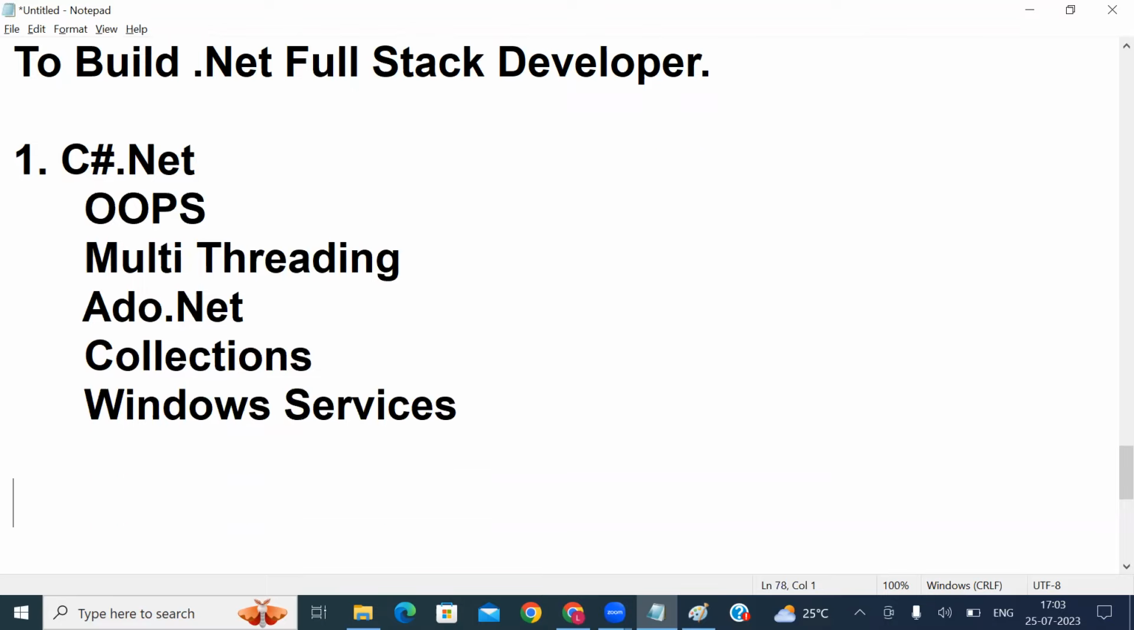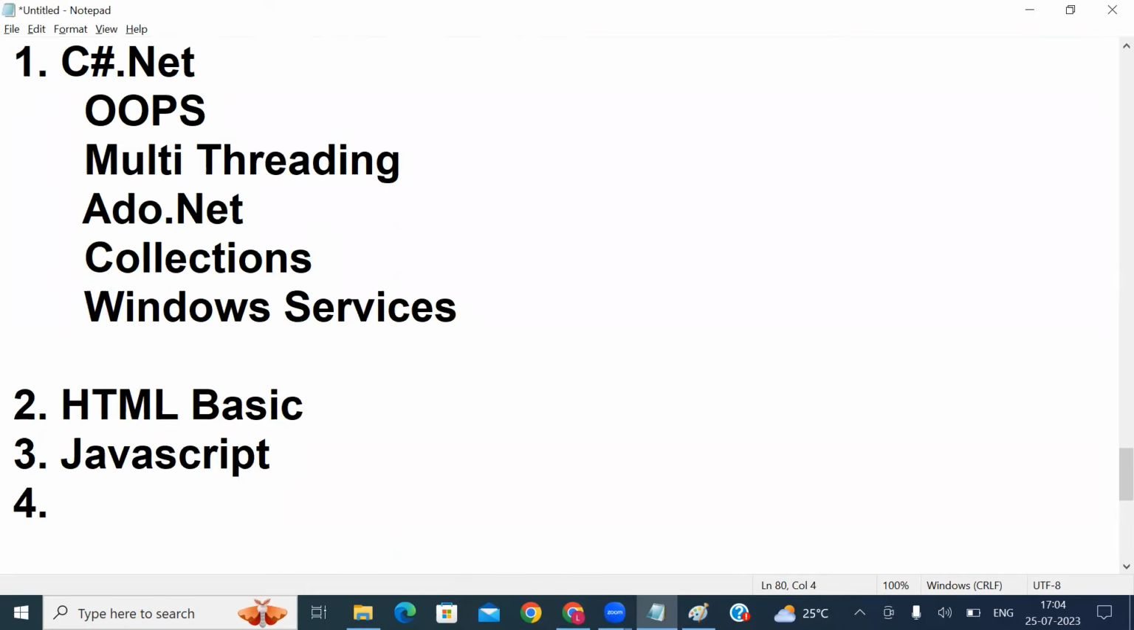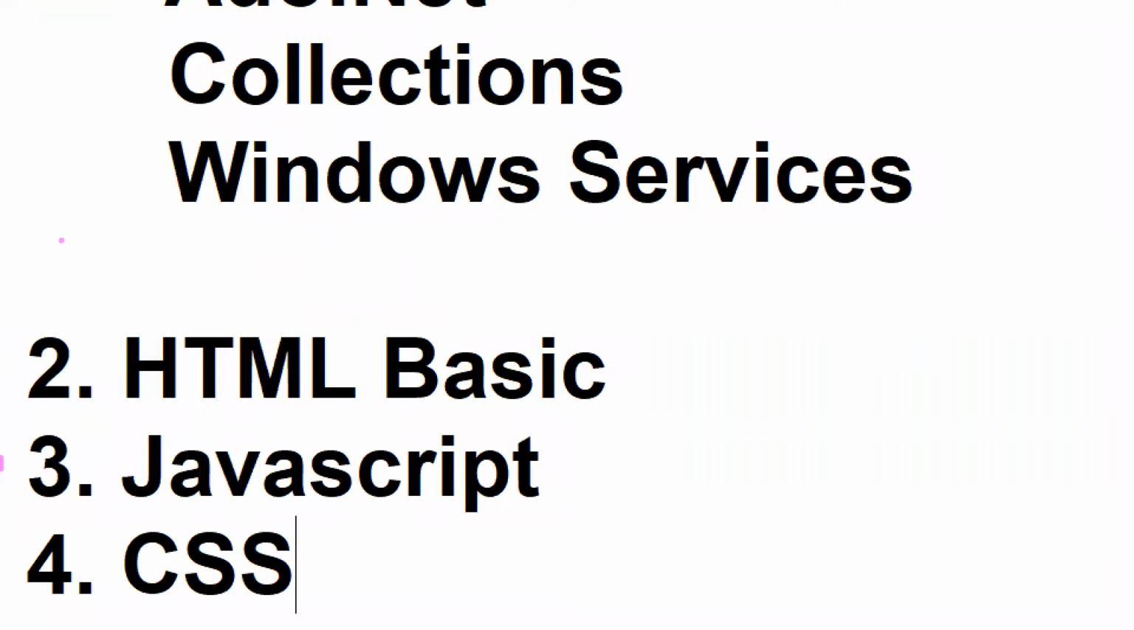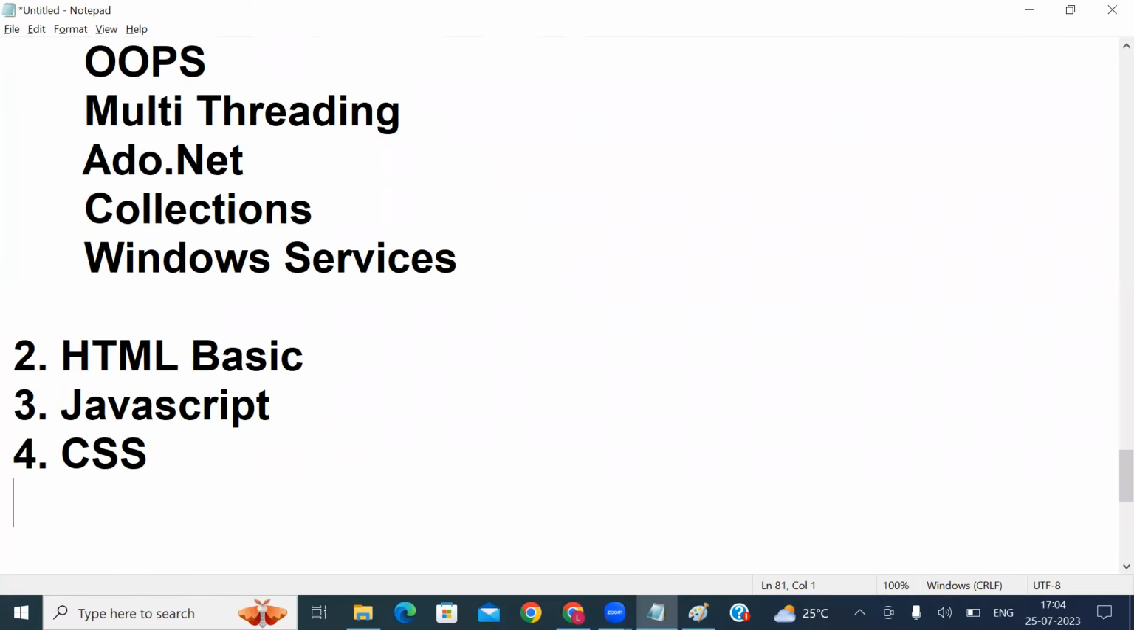Once you have learned that, you need to learn HTML basics. And then you need to learn JavaScript. And you need to learn CSS, Cascading Style Sheets. With these three, I'm going to help you build a basic web application. On top of that, I'm going to teach one more called Bootstrap. Got it?